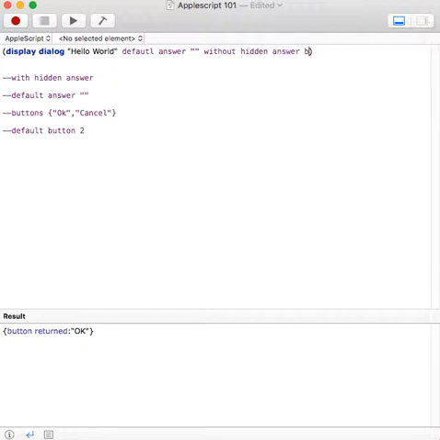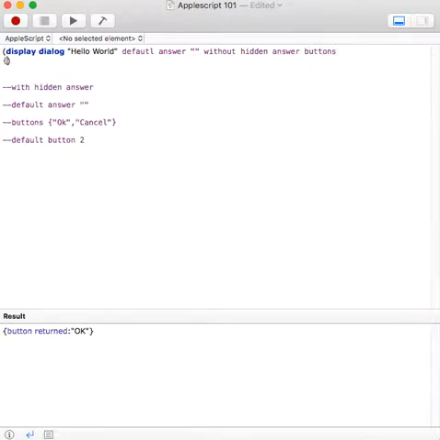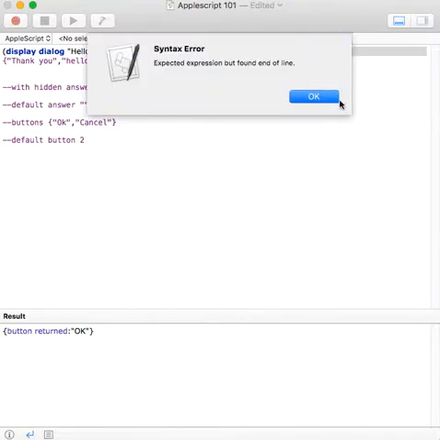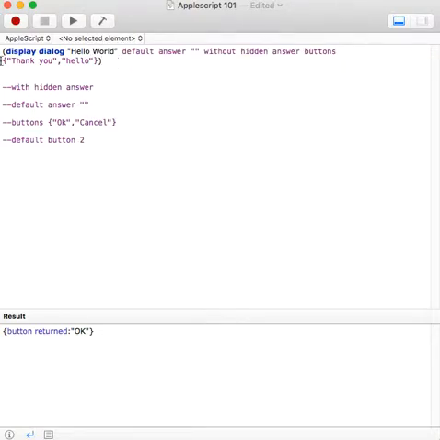And we can do buttons. Thank you. Hello. Then you want to close that up. So if I compile that, where am I? Oh, whoops. Didn't spell that right. So. Oh, whoops, all right, there you go.